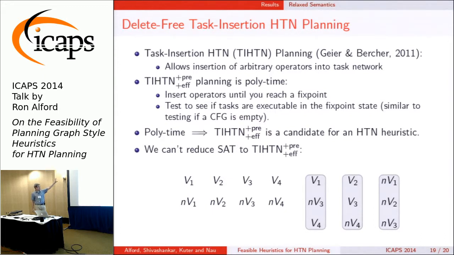Task insertion HTN planning allows the insertion of arbitrary operators into the task network. If you restrict it to the case of TI HTN planning with positive preconditions and positive effects, it ends up being a polynomial time decision problem. So, same as with FF's relaxed planning graph, we just insert operators to reach a fixed point.